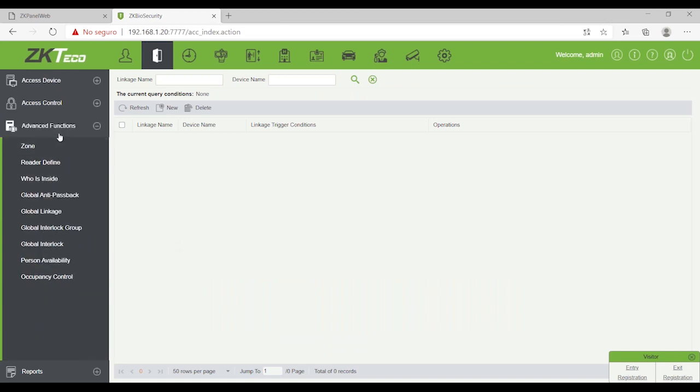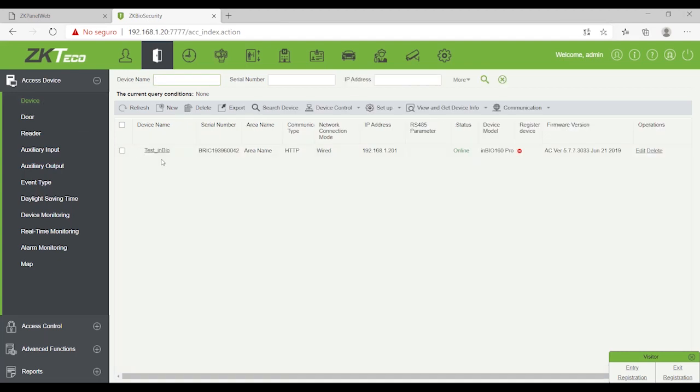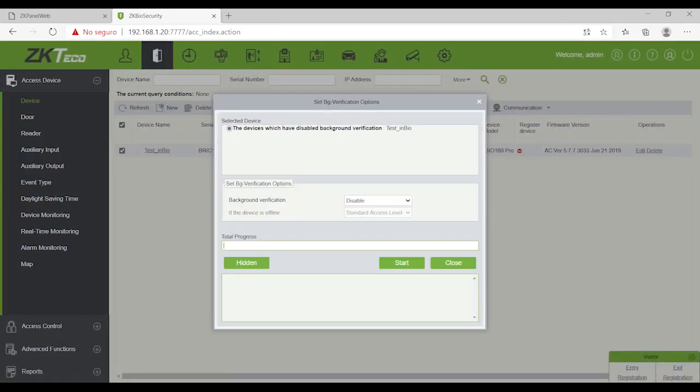Okay, the advanced functions. The advanced functions are only available in ZKBioSecurity. No other software has these advanced functions. And these advanced functions need a special configuration, and this special configuration is the background verification. This option needs to be activated. If we don't have the background verification activated, we will not have the advanced functions. And by default, this background verification is not activated.